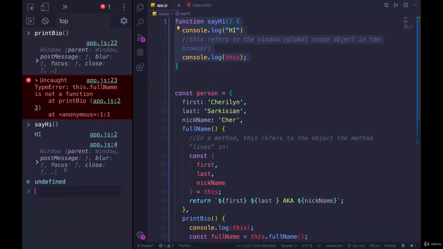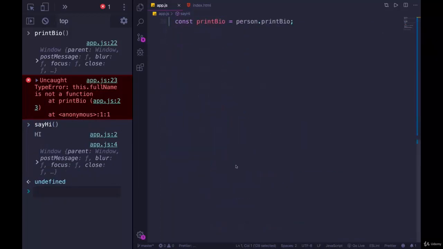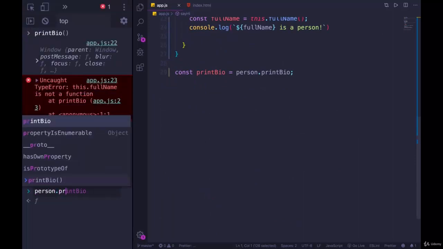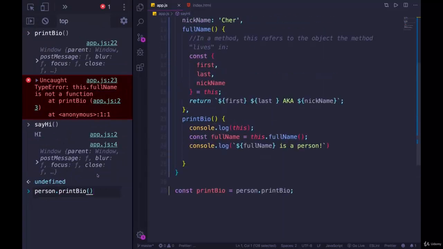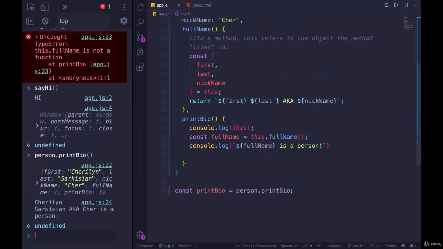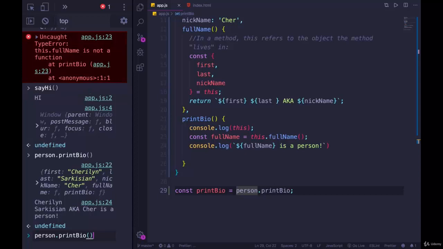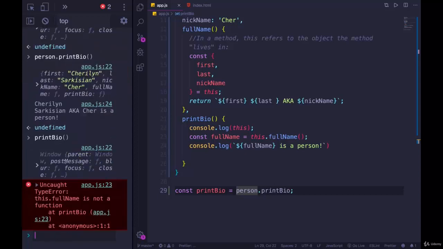And that's because of how I'm executing the function. If I instead execute it the way we've been doing, person dot printBio, the name of this method right there, this is referring to the object. So you can think of it as if there is something to the left and then a dot, and then you're executing the function, this will be set to that thing to the left. If there's nothing to the left, if we're just calling sayHi, or if we're just calling printBio, this will be set to the global execution scope, the window.